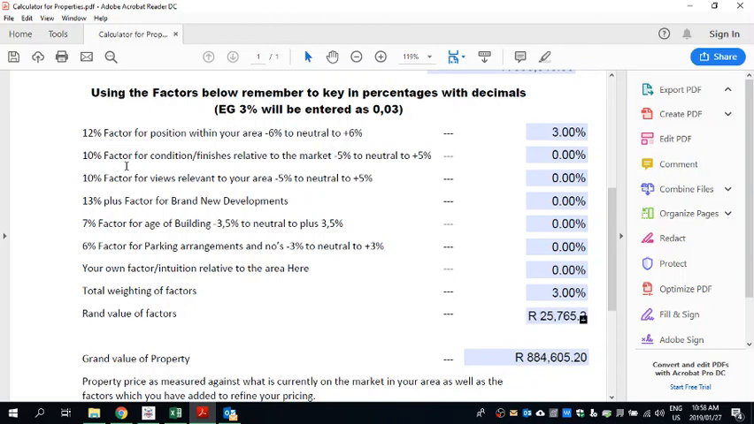Next factor is 10% for condition finishes relative to the market. Let's say we feel our finishes and the condition of the apartment are superior to the market average, and we give it a positive 2%. We have a 10% factor for views relative to the area. For example, let's say 50% of the apartments have sea views and this particular apartment does not. We'll take away a factor of, let's say, 2%.